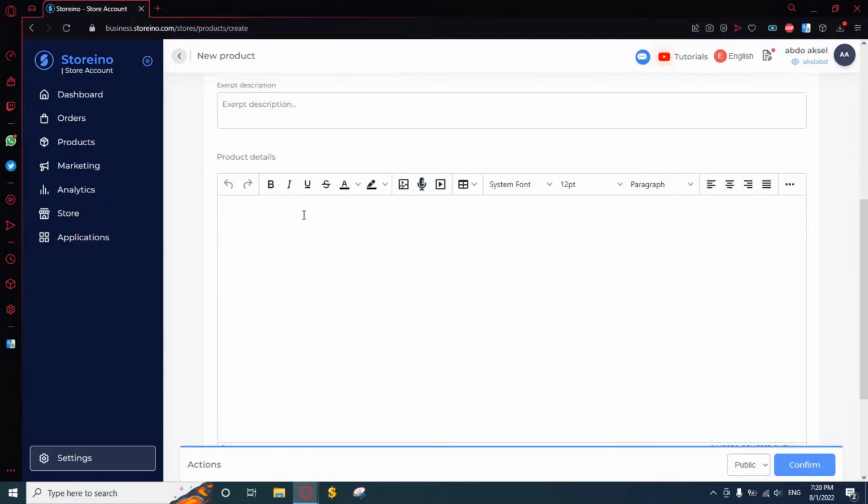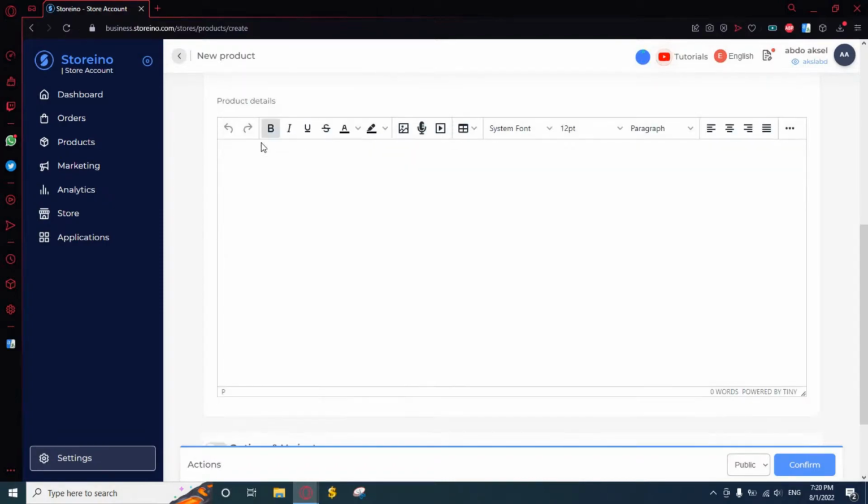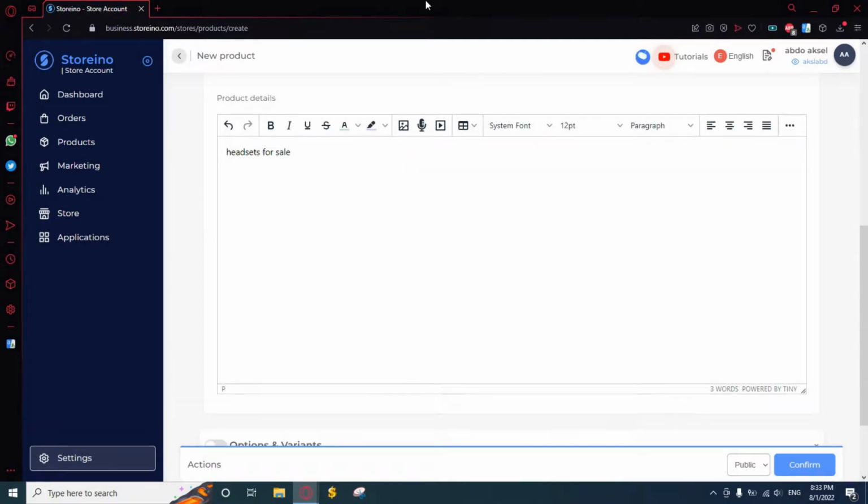Here, as you can see, we have the excerpt description, which is basically a description that only requires some brief information about the product. Now, for the product details, we need to be more specific to make the experience easier for the buyers. You can also use this editor to customize pretty much everything you write in the description.